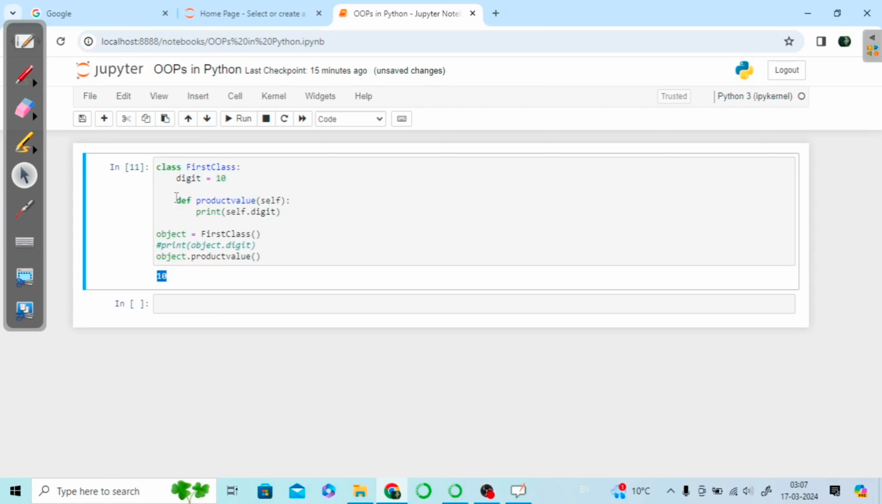So what I have done, I have created a variable within the class, and a method in the same class, and I'm using that variable in this class. I'm creating an object assigned to this class, and now using this object I'm calling the method of that class. Because I'm using self, if I want to use this variable within the class, I have to take permission of self. So I'm writing here self dot digit, then I'll get the output of it.